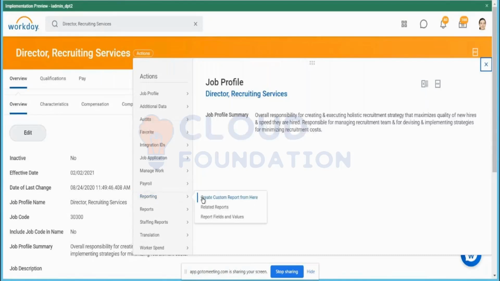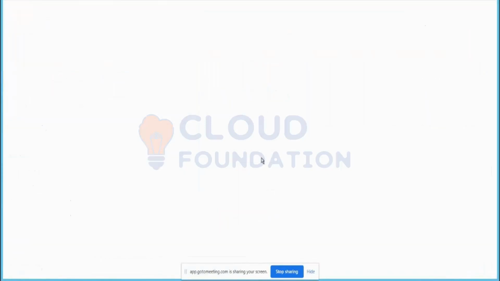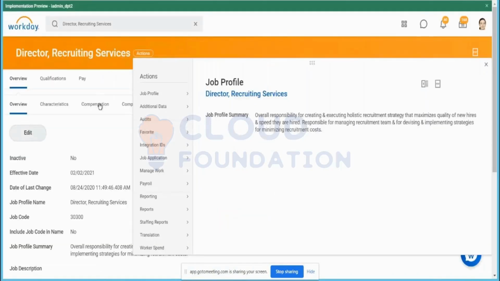There are three tasks on the contextual reporting. One is create custom reports from here, or related reports that use this field, or the report fields and values. Let's get into the report fields and values. So we need to know how to build a report and where the data is stored.